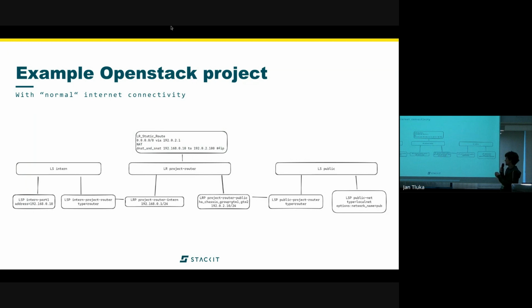And then there is this large, horrible logical switch where all these logical routers are connected to, and where we earlier heard a talk that outbound is maybe not the greatest thing in the world. And here we go out to the localnet port.